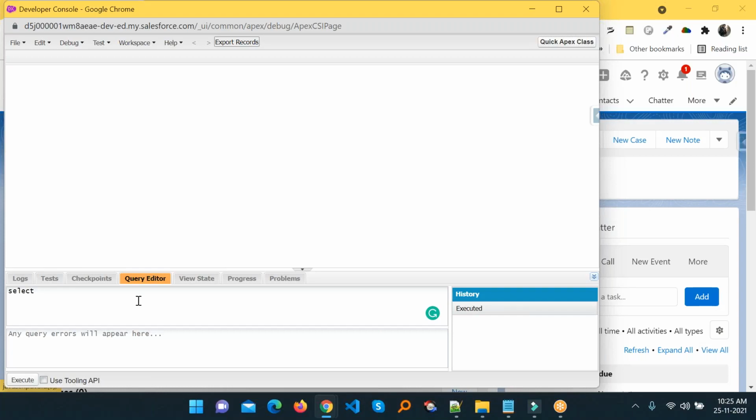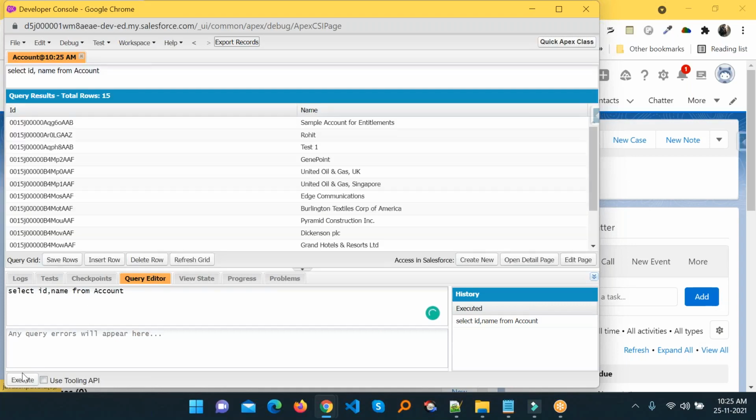Select ID, name from which object you want, like the account object. Just execute this and click the execute button, and here you can see my record, right, Rohit? I created it before that. Here you can see the ID column, this is for ID and this is for name, because I already added ID and name here. That's why I got the ID and name columns.